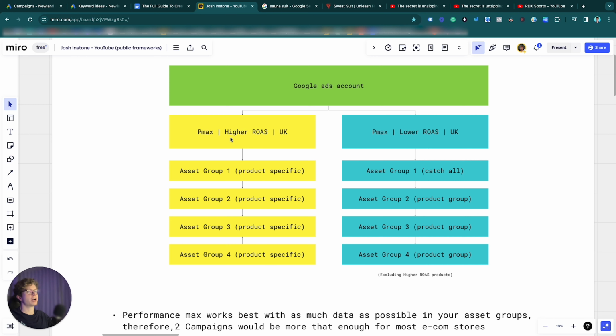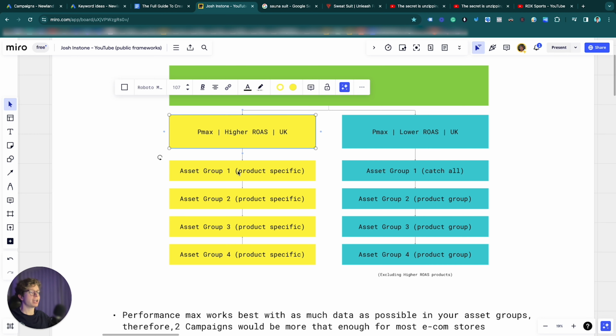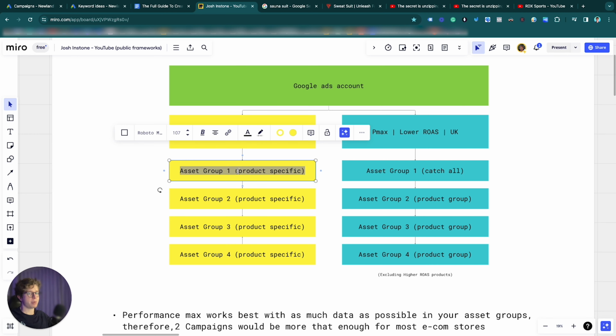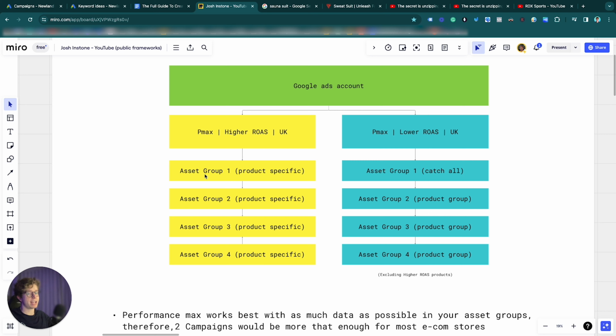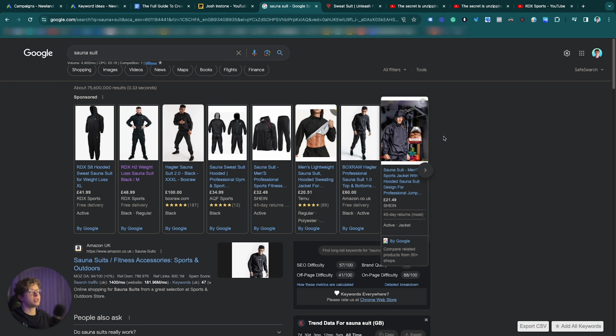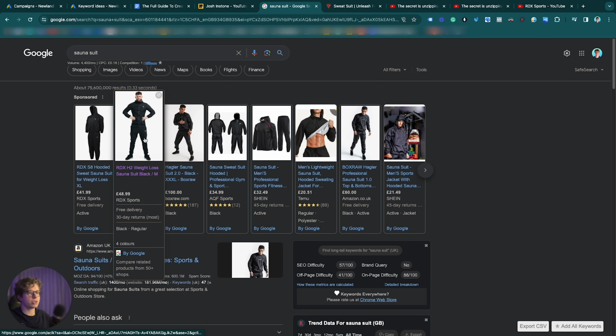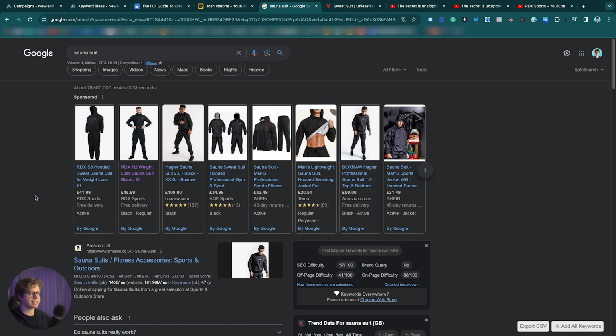For this example, we're going to be using a higher ROAS campaign, and we're going to only make one asset group. Typically what I do is create one asset group, duplicate it, and then tweak it in Google Ads Editor. That's the way I like to do things because it's the most efficient way. But for the sake of this video, we're just going to make one asset group with all the bells and whistles, so don't worry about that. What we're going to be doing this about is a product called a sauna suit. This is an RDX H2 weight loss sauna suit, and we're going to be making this asset group PMAX campaign all about this.